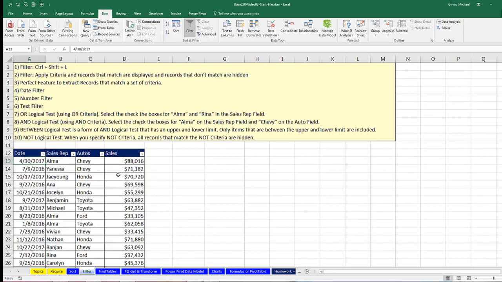Now, I want to look at an example of between. But now we're going to do between criteria on the sales column. I just want to see the sales between 50 and 25,000.